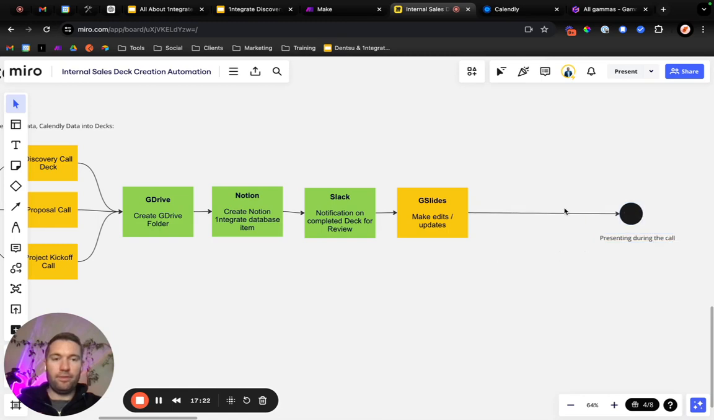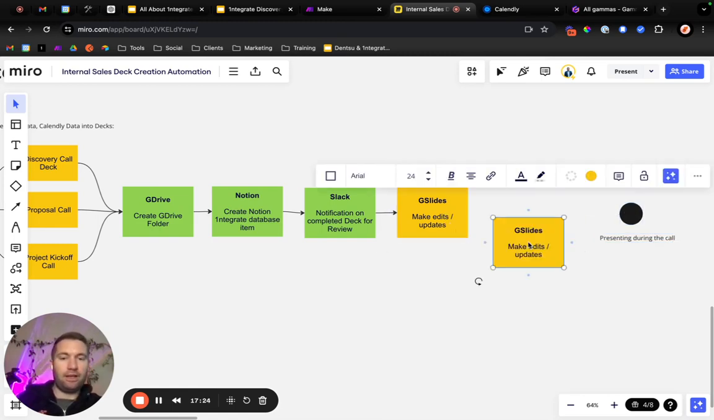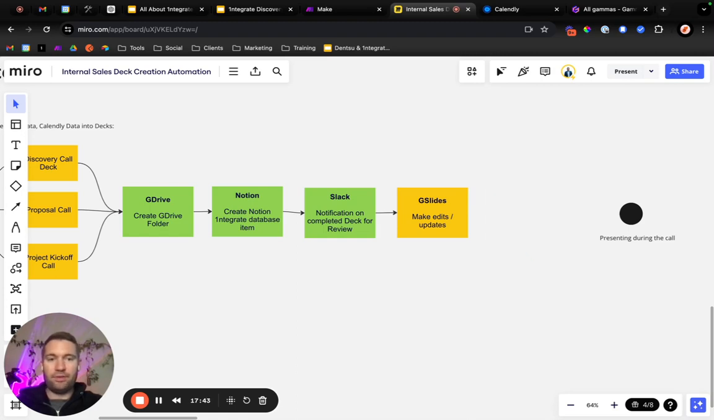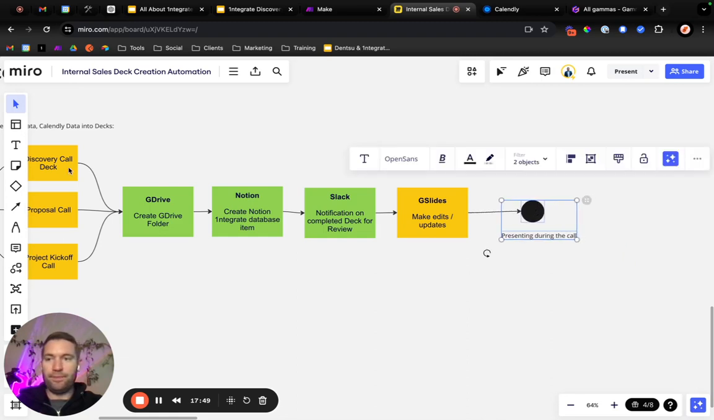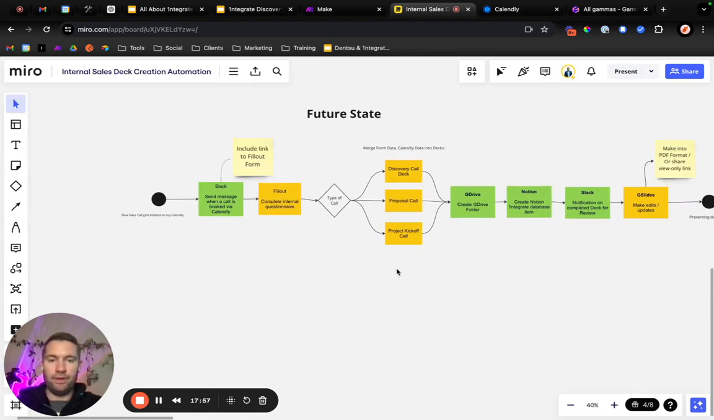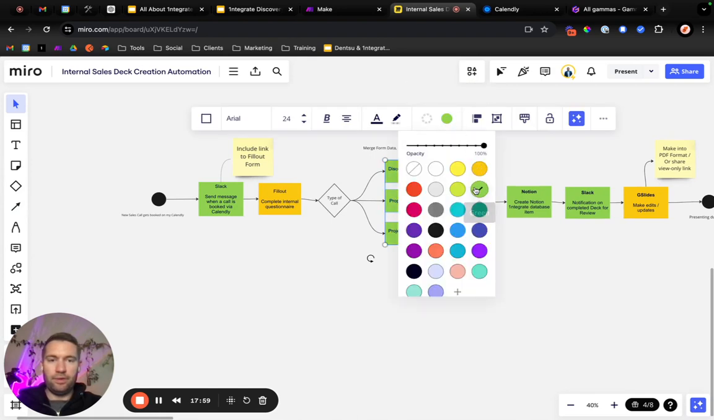But I also really have been wanting to share a deck ahead of time, like make it into PDF format or potentially share a view-only link. I want to get people excited about the call and let them know what is happening. So instead of incorporating that into the automation today, I'm just going to make this a side note for something I'd like to do in the future. But this is plenty. These would all be green.